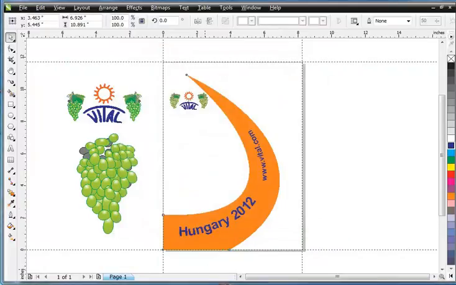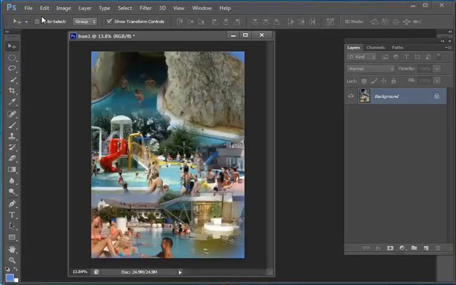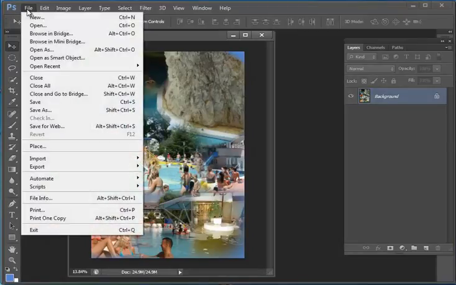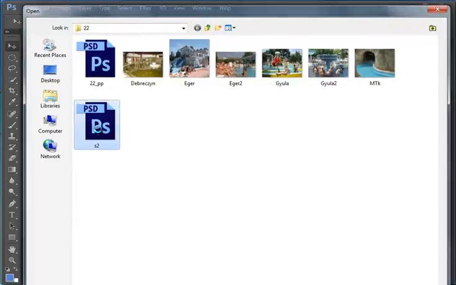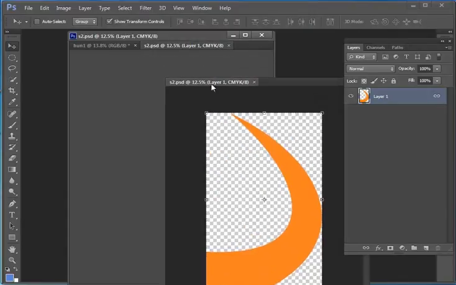Switch to Photoshop, go to the File menu and click Open. So what happened when we exported the orange figure? A new PSD file was created containing only the orange figure. Go to File and click Open. Select the S2 file and click on Open.